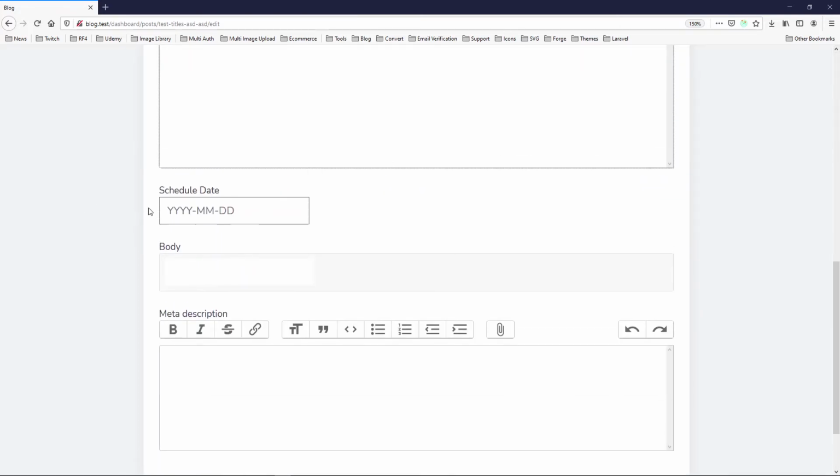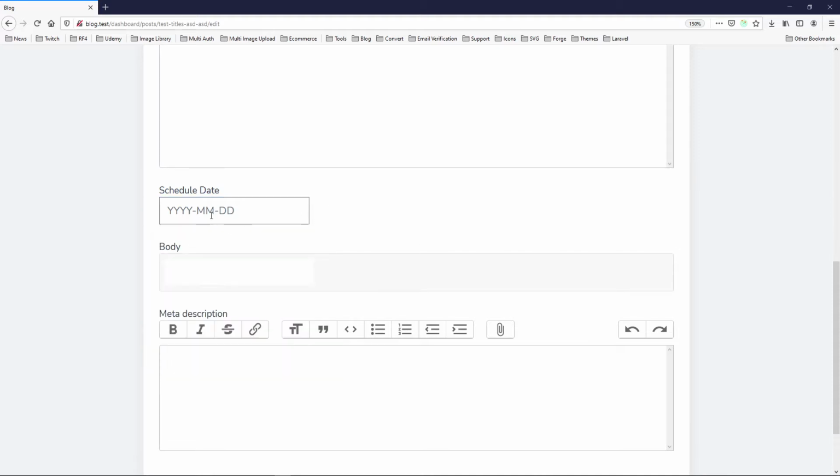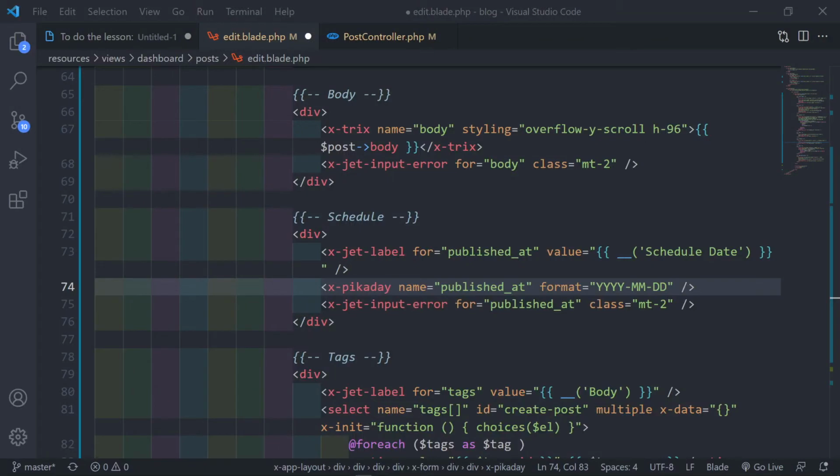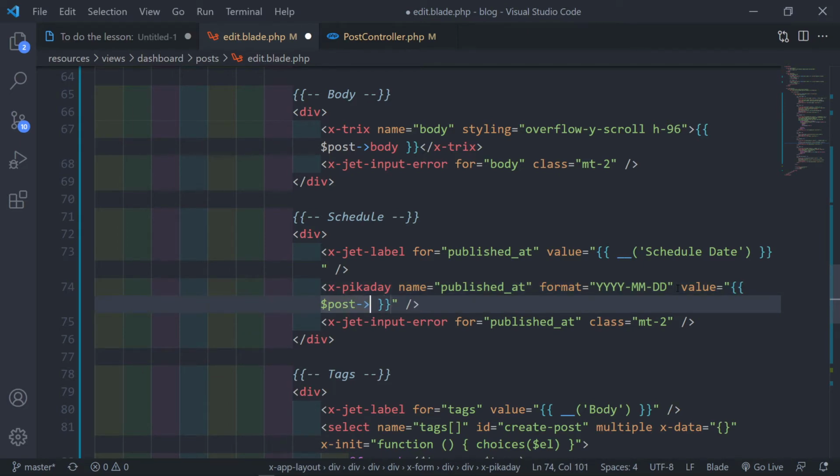The next part is obviously our select menu for the date, and I want this to be populated as well. So let's go back. Okay, so in our pick a day, we're just going to replace it with value, and we just add basically the post dot published at.